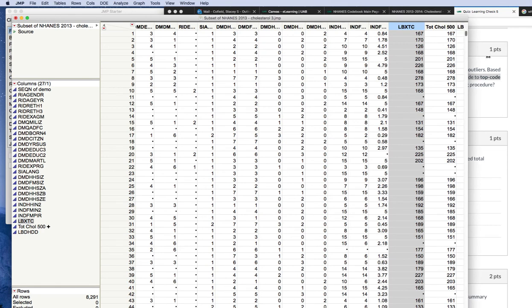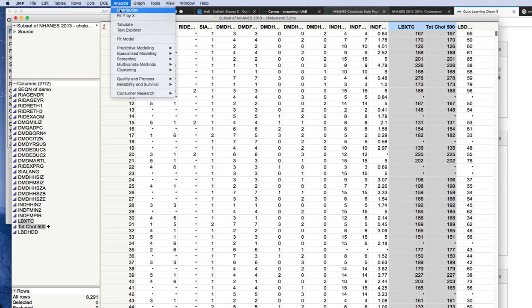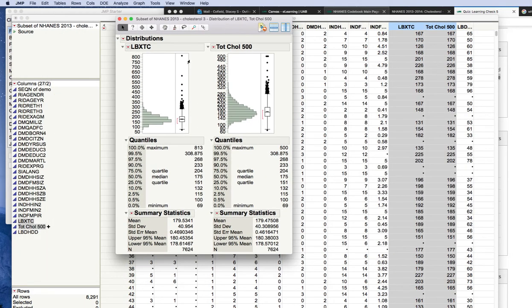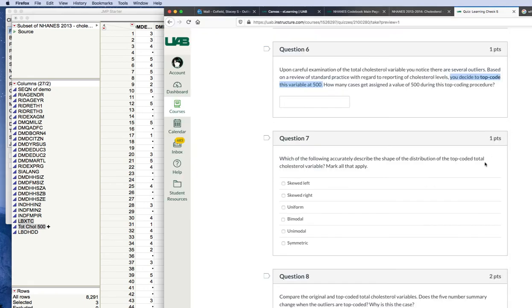I can now take a look at my total cholesterol and this together, and I can do an analyze distribution on my new value and my old value to see that I am now going from 69 to 500. And if I use JMP to select these top 3 that are above 500, you can see they're also highlighted here on the right at 500. You could have also done a find and replace. You could have done a formula. There's multiple ways to top code. The Recode in this instance is very simple because there are only 3 values that are larger than 500.